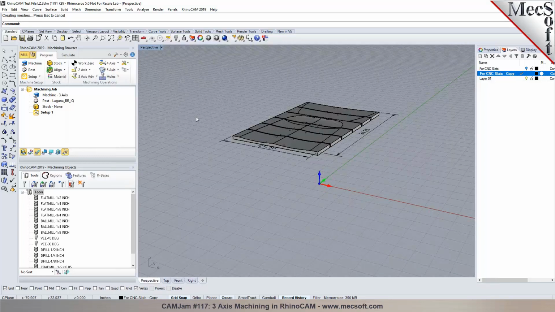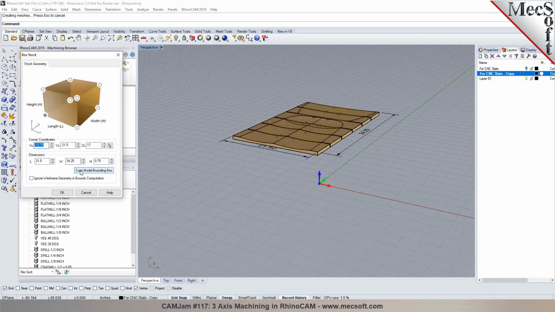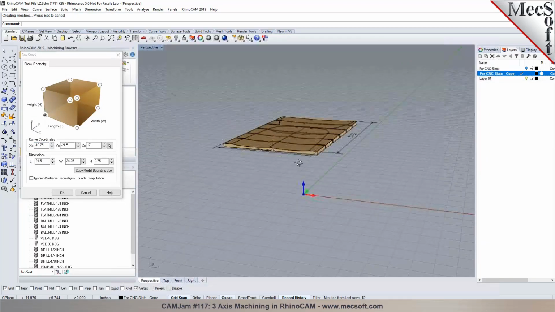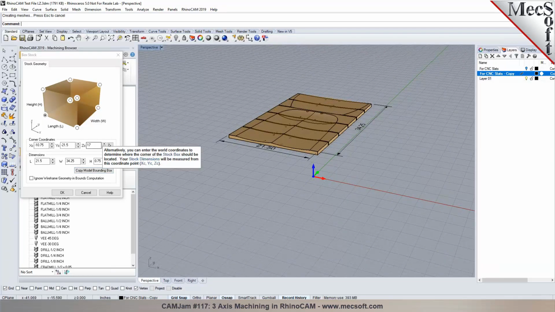And then the next step I would do, as you can see I went through this process in here, is build my stock. I can say box stock, and automatically when I click on copy model box, it computes a stock around it. You can see the part is free-floating up in space, so the Z is about 7 inches above the part. That's okay. We can leave it in there, or we can move everything to the origin. It's up to you how you want to do it. So I'm just going to leave it the way it is.